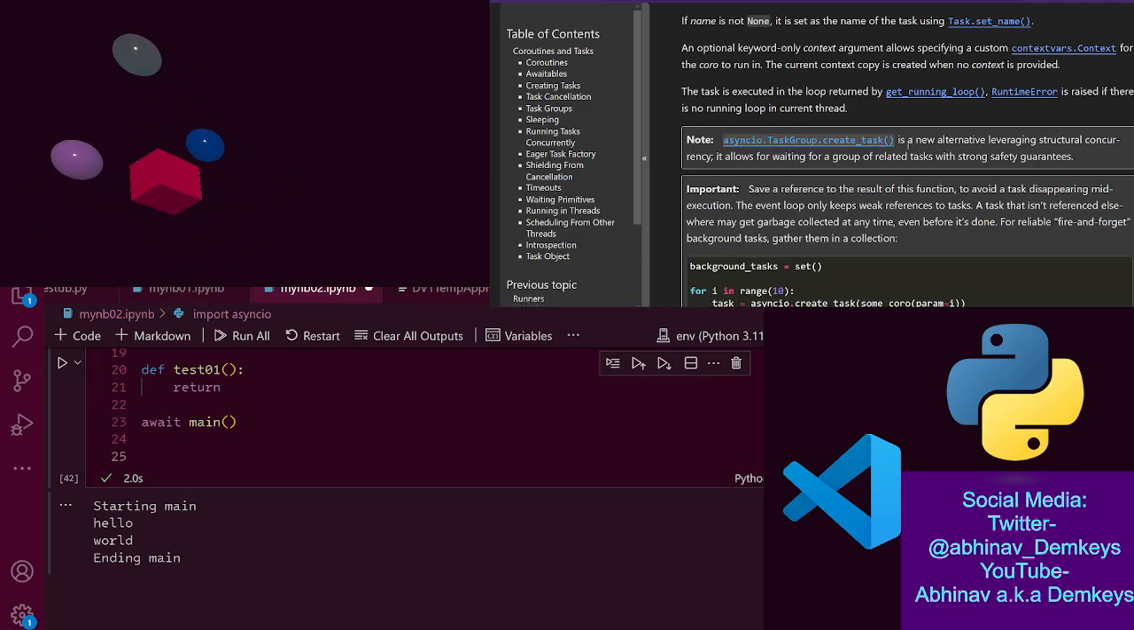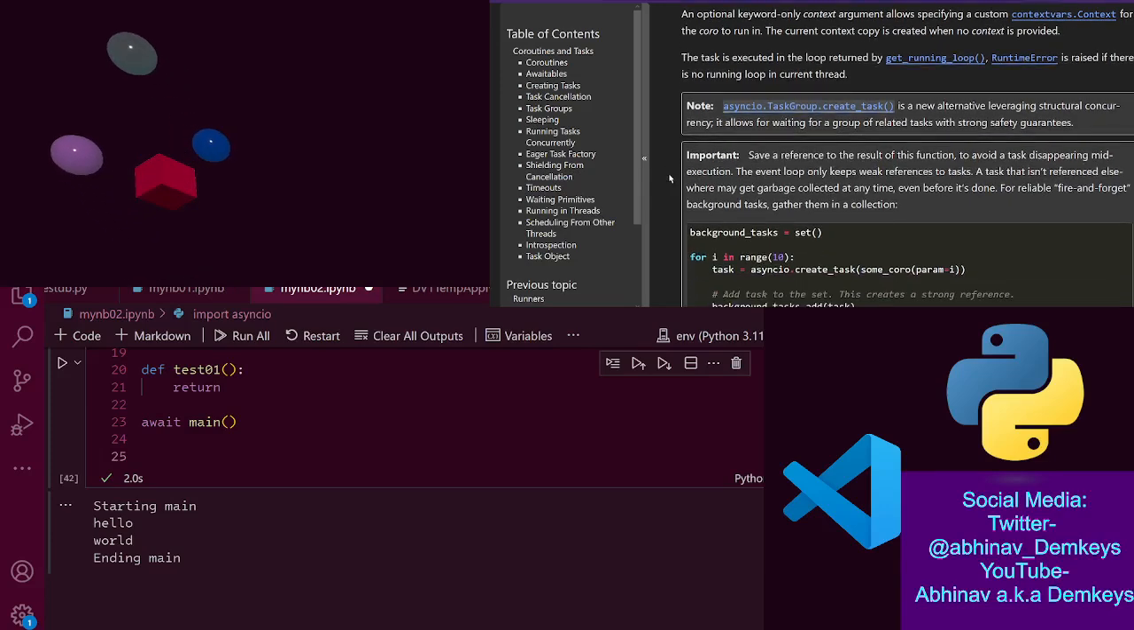asyncio.TaskGroup.create_task is a new alternative leveraging structured concurrency. It allows for waiting for a group of related tasks with strong safety guarantees. Okay, important: save a reference to the result of this function to avoid a task disappearing mid-execution.